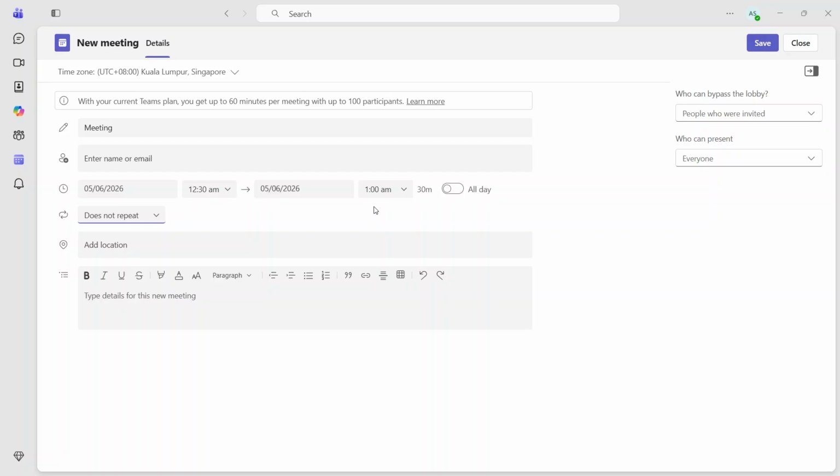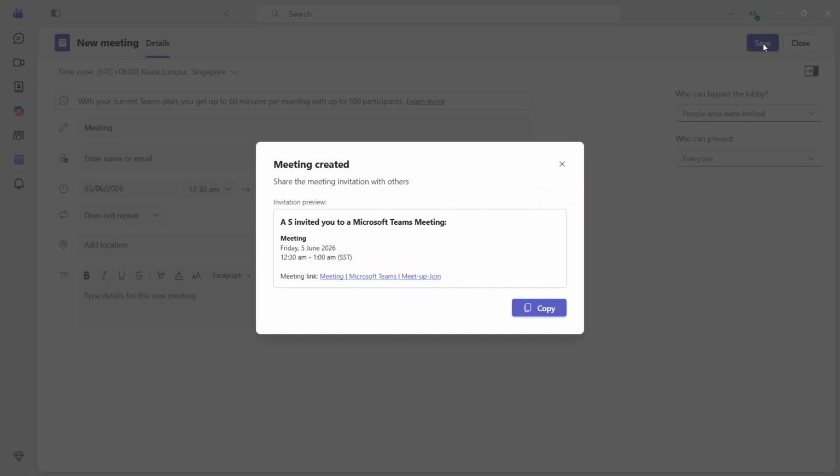Once you've entered everything, go to the top right corner and click Save. Teams will then create the meeting and send out the invitations based on the information you entered. And that's it. You've successfully scheduled a Microsoft Teams meeting.